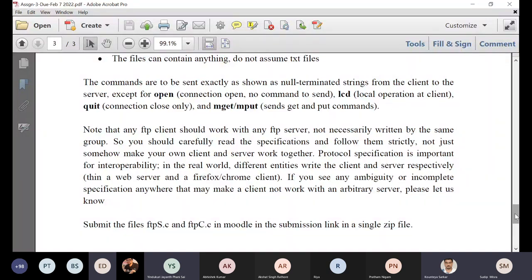So the protocol specification is important for interoperability. In the real world, different entities write the client and the server respectively. If you see any ambiguity or incomplete specification anywhere that may make a client not work with an arbitrary server, please let us know.